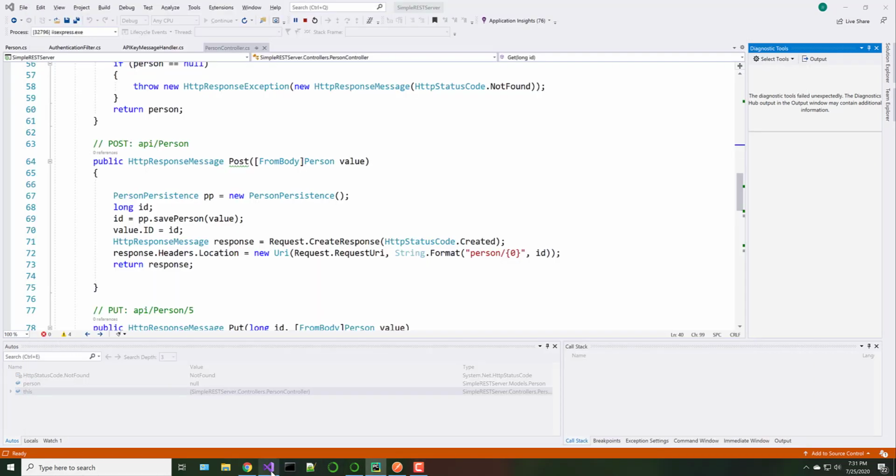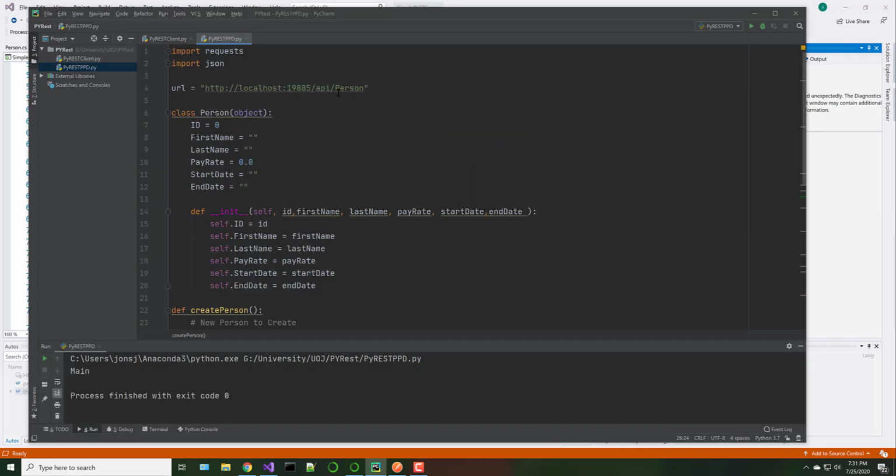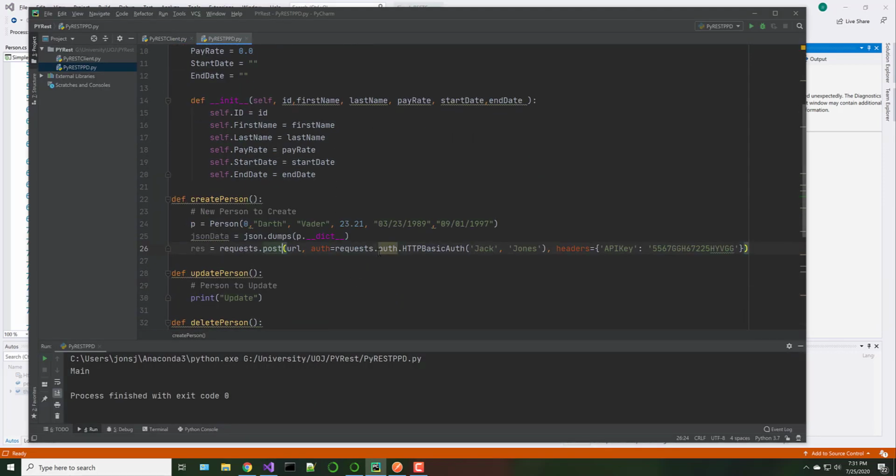And it probably pays to go and look at the API here. So this is the post, and it just says it just wants a person. And so that's how this is set up. One difference, though, is a parameter called data. This is where we pass the body information.